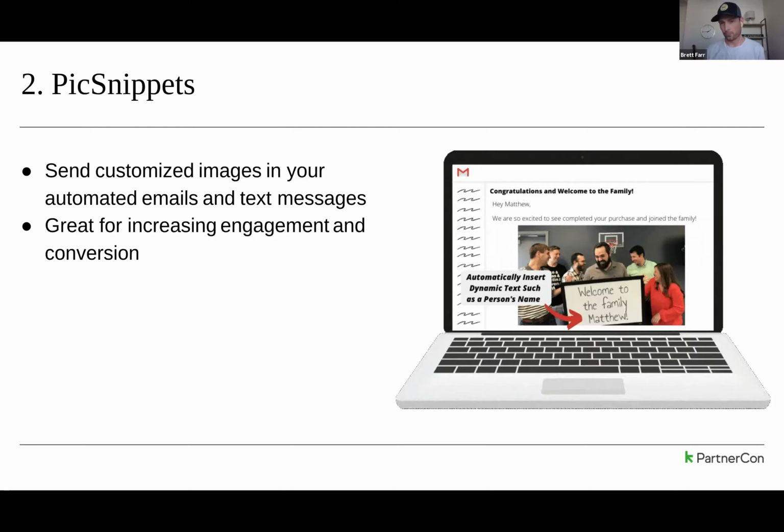This one, again, free account if you are a partner. It's just great for increasing engagement, and I would probably say even conversion on some of your email campaigns. So anyway, a quick and easy one just to add a little more excitement to your email campaigns.